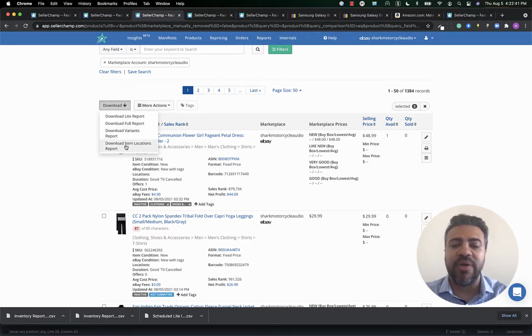Finally, we have the item locations report. This report I won't go much into in this video because I have another video where I talk about how to manage item locations specifically. But to give you a quick overview, the item locations report has your items, your SKUs, along with all of the locations where that SKU is located, followed by the quantity for each location. Okay, so just a nice breakdown of your items if you happen to be using multiple locations per item. All right. So that's download.